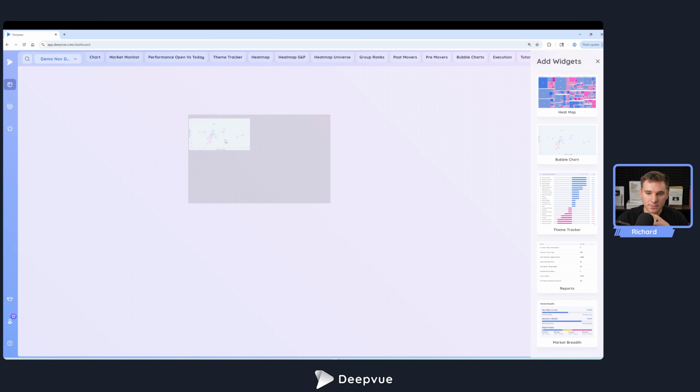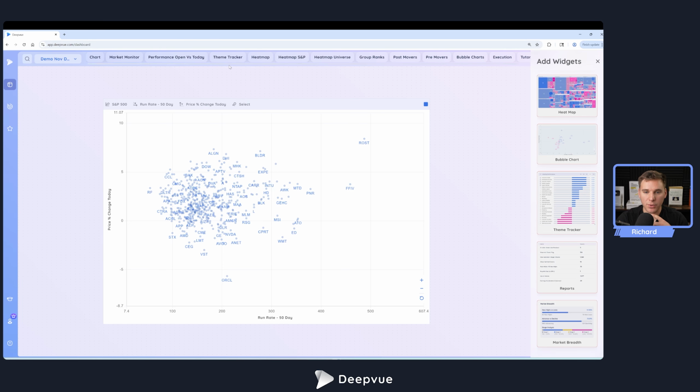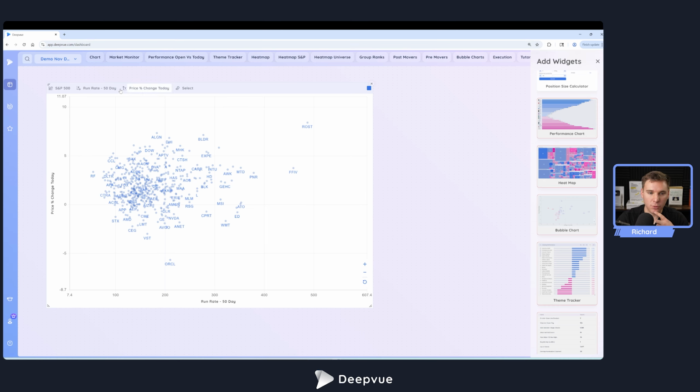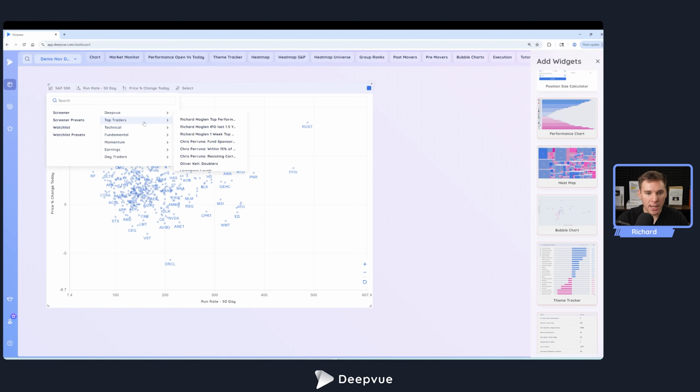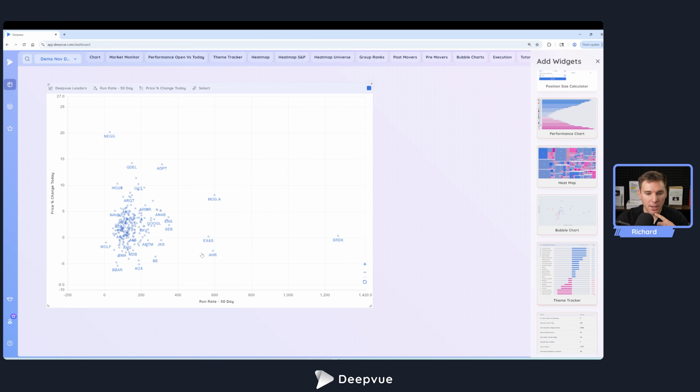Then the bubble chart is a very cool widget. It basically allows you to screen visually and break down information in a very visual way. Just like the heat map and the performance chart, you can select a universe of stocks or whatever you like. So let's go ahead and load the Deepvue leader screen, a good list of growth stocks. And then what it allows you to do is plot it using two data points and see visually how it breaks down.